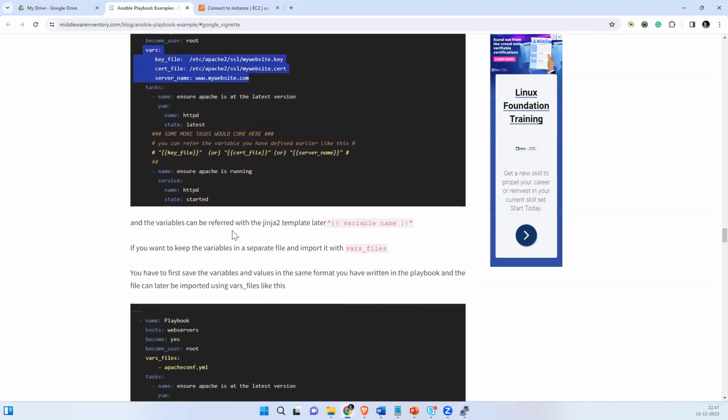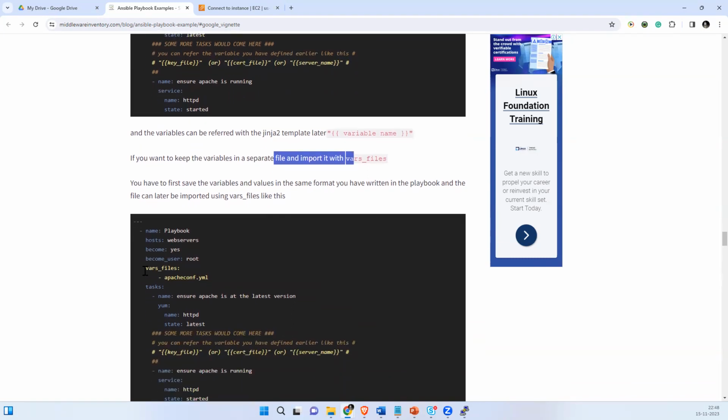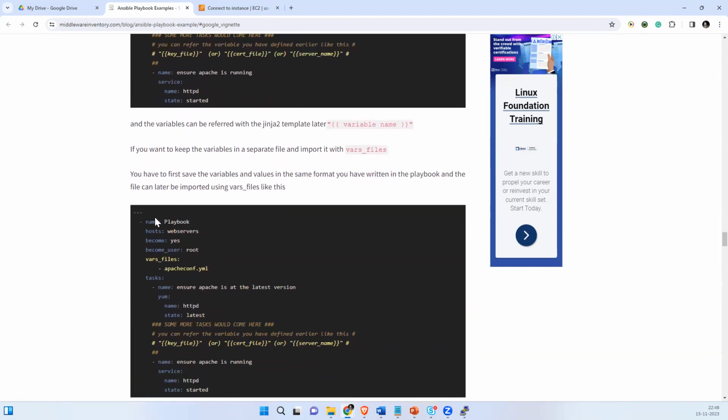So the variables can be referred to with Jinja2 templates, and we can provide the variables here also. If you want to keep the variables in a separate file and import them using vars_files, you can create something like that. We are defining them here in vars, or if you want to create a separate file, vars_files, apache_conf.yml.